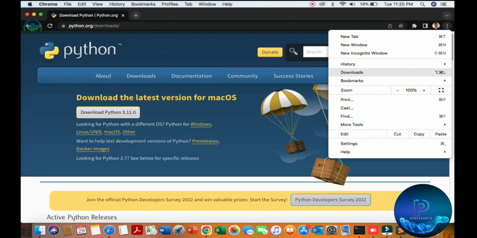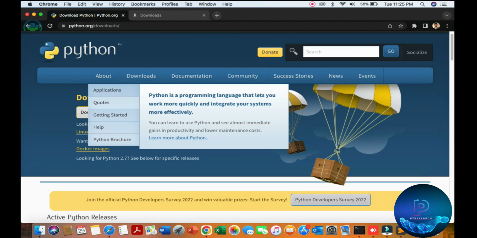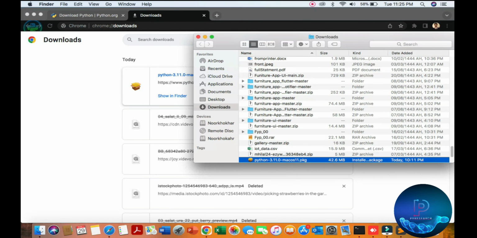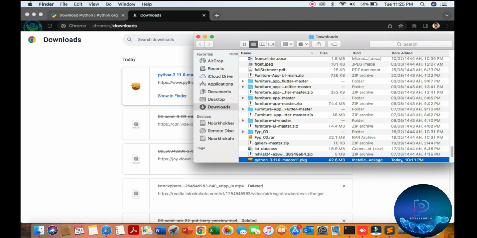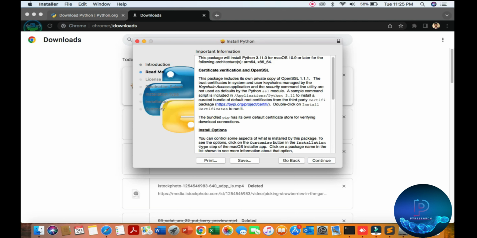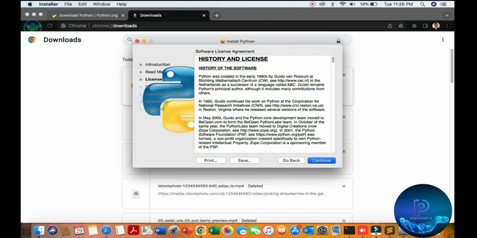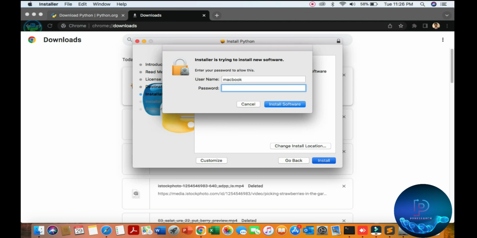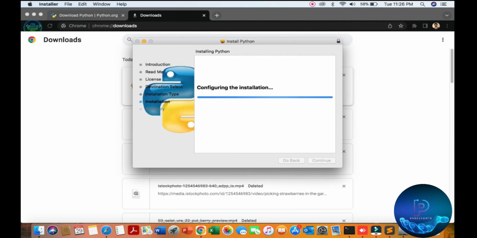So I have already downloaded from this link, link in description. You can see we go to our download folder. You can see it here. Open the installer panel, continue. Here also continue. Here also continue. Here also continue. Put in your password. Here our installation writes the file.